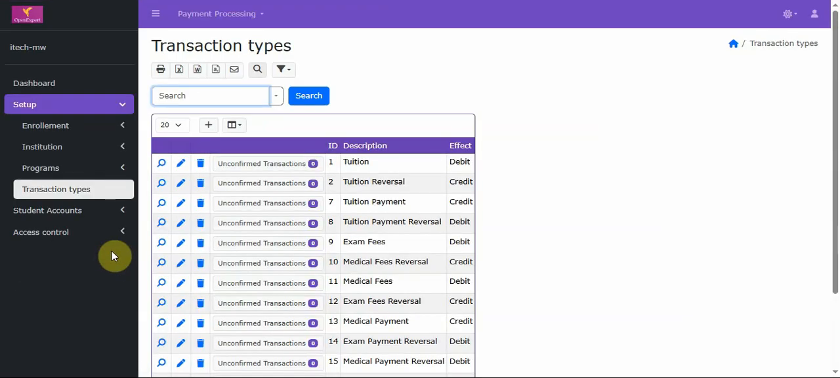Transaction types allows you to add the different transactions that are going to be posted against student accounts. These may be transactions that have a debit or a credit effect, so that at any given point we're able to generate a statement for a student, as well as track what is owed against what has been paid for. If mistakes have been made, you're also able to post reversal journals and the like. So this is what you're able to do using the setup module.